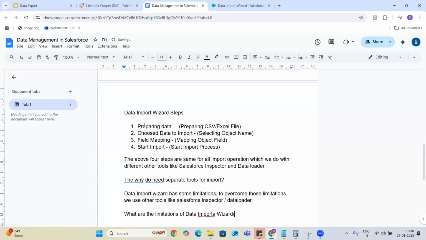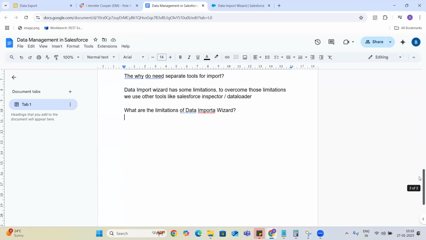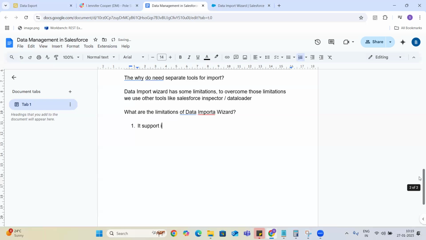The first limitation that we talk about is it supports import operation for only five standard objects: accounts, contacts, leads, solutions, and campaign members. If we want to import data for any other standard objects like cases, products, whatever the other standard objects, we can't use this import wizard. That is our first limitation.